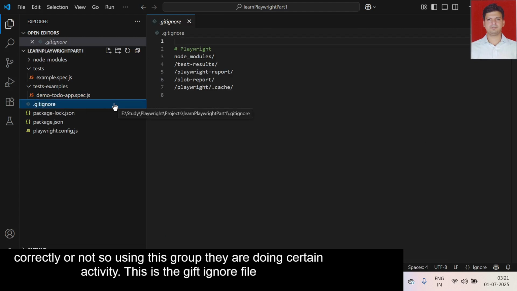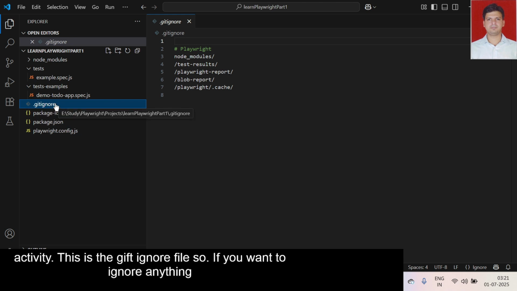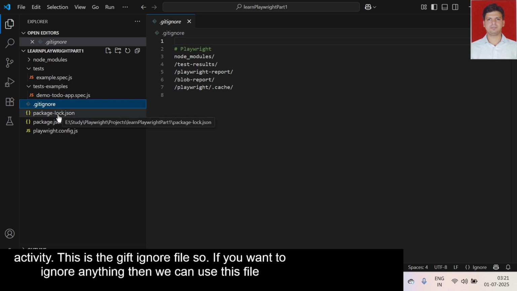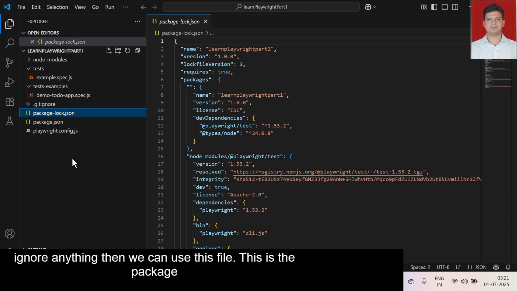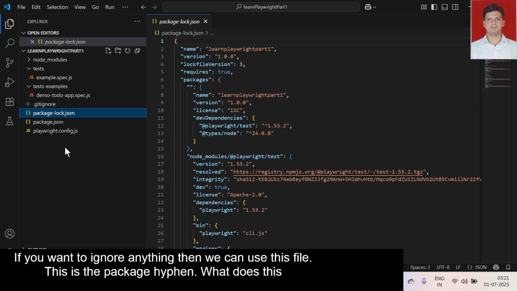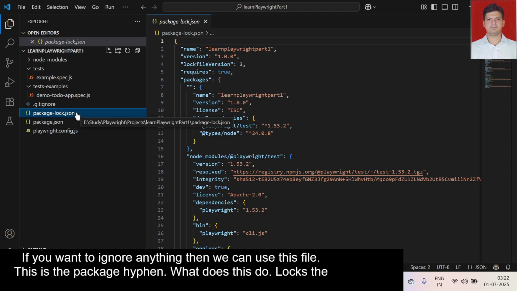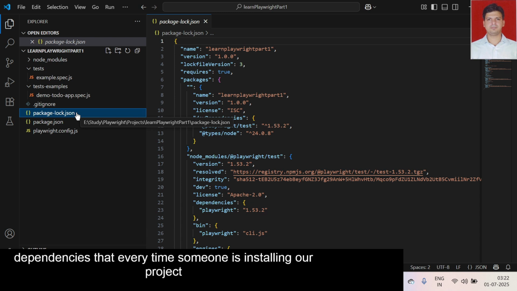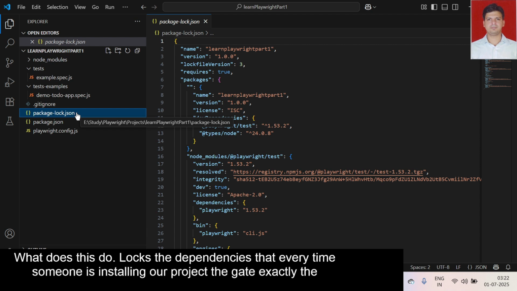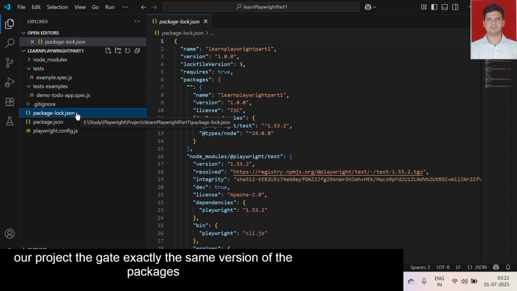This is the .gitignore file. If we want to ignore anything, then we can use this file. This is the package-lock.json file. So what does this do? This basically locks the dependencies. This ensures that every time someone is installing our project, they get exactly the same version of the packages.